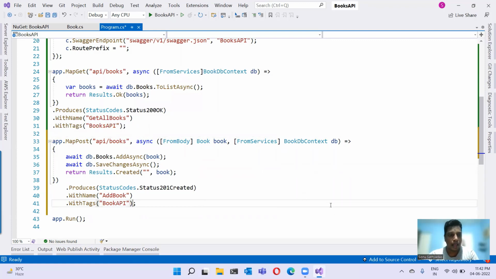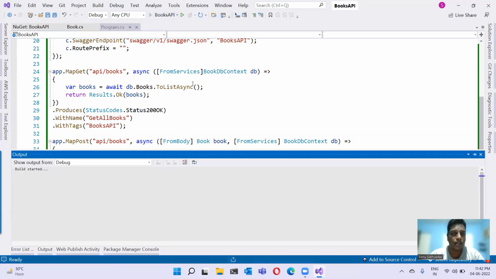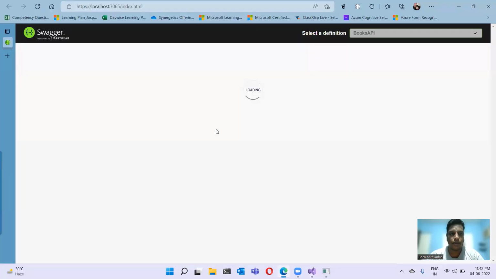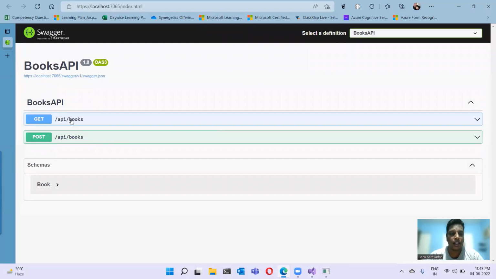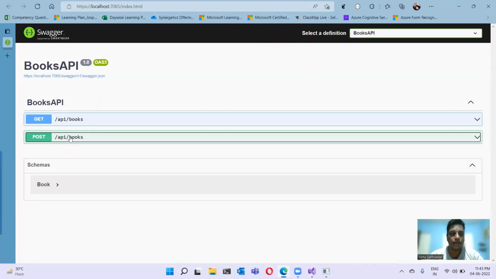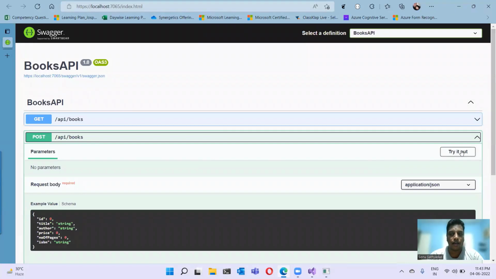So you can see I have created the post action, and now we can run and test whether this post action is working or not. Let's run the application. Yes, you can see the get as well as the post methods are appearing here.